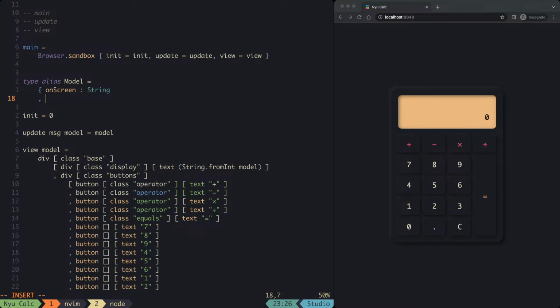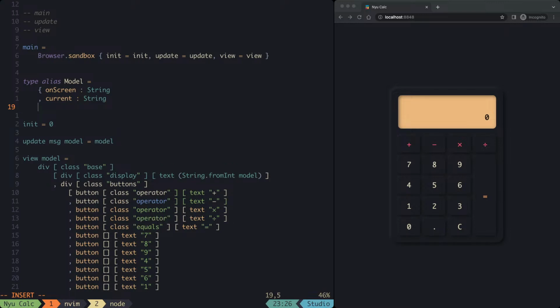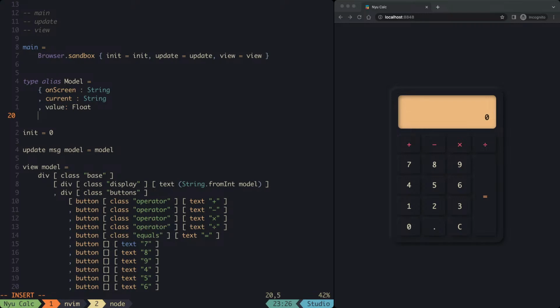So I'll just call it current, and it's also going to be a string. We'll also need to maintain the value, right? I'll call it value, and this is going to be a float because we are primarily going to do floating point operations in this one. And then the way we initialize this model is just give the values in order. So on screen, I want a 0 at the start, and the current string is going to be empty, and the value is going to be 0.0.